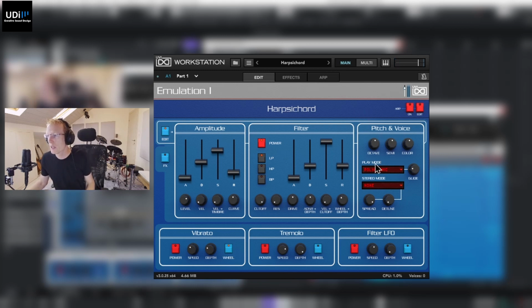So you can see we have octaves, we have semi, we have color, and we have the play mode, which can be polyphonic, meaning you can play several notes at a time. But we also have portamento, which is sort of sliding. And then we also have the mono register and portamento. And let's go for the portamento.